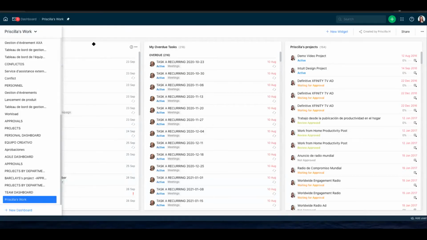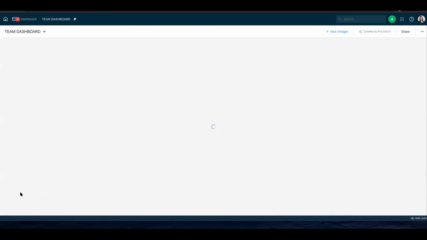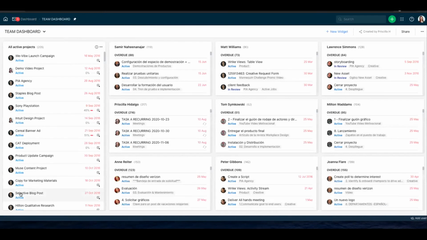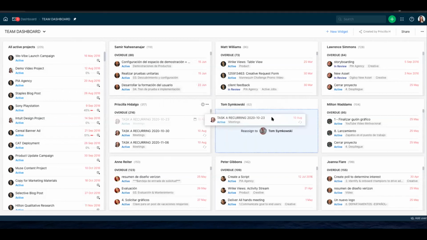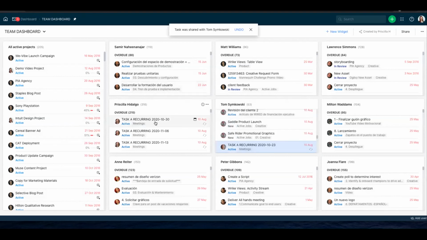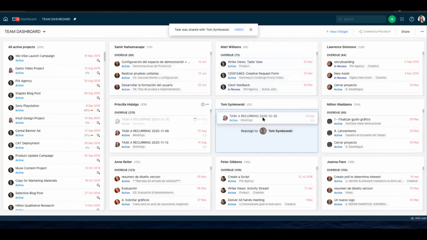You can also create a team dashboard to manage your team's workload. You can use one project widget at the beginning and then create a widget per team member to understand the amount of tasks that are assigned to each of them. Now you can easily see who has too much on their plate and who is being underutilized, and you can easily drag and drop some of the tasks from the team member that has a lot of tasks to the one that is being underutilized.